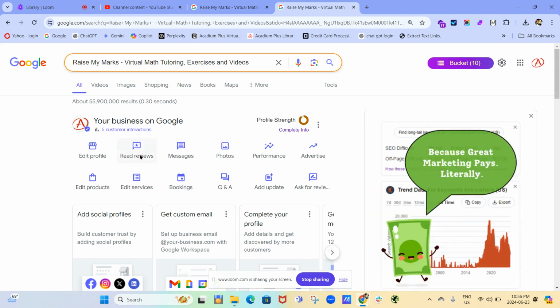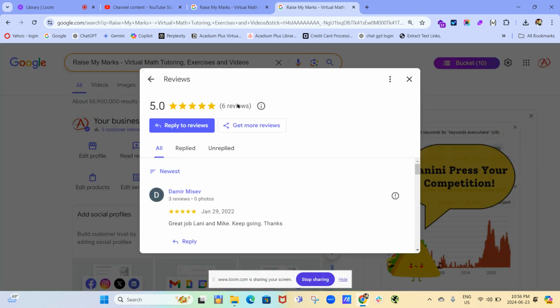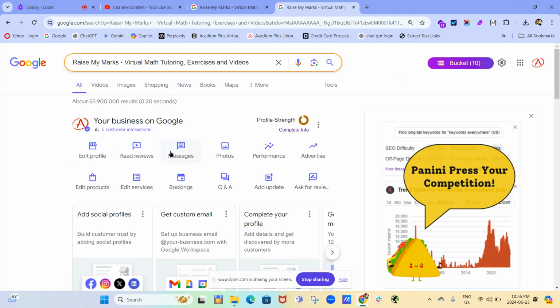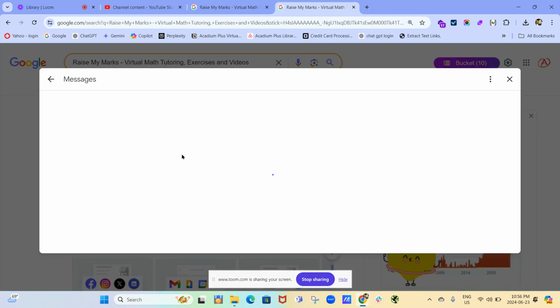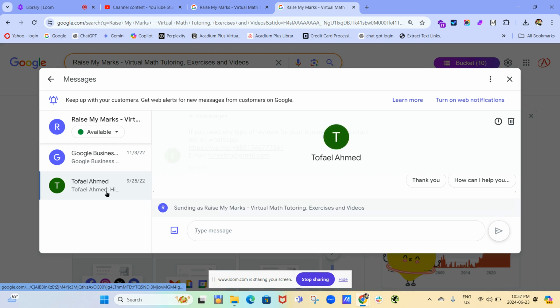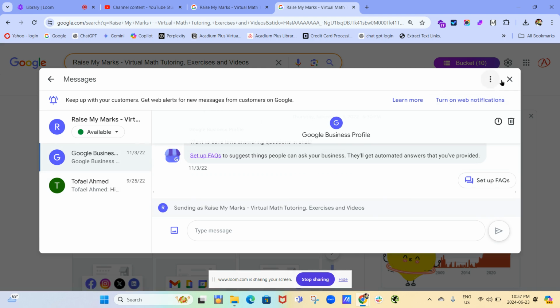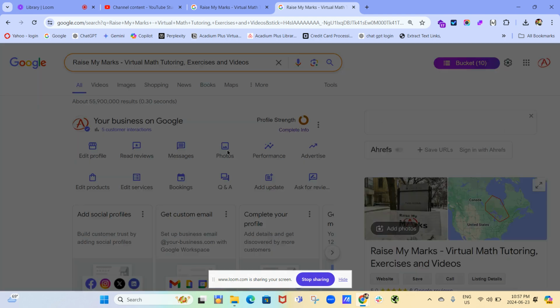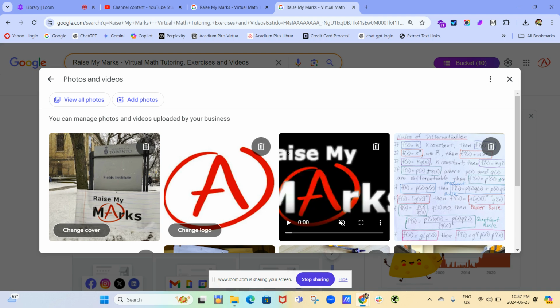Let's close that. Now let's go to read reviews. So if you have any reviews, it allows you to read them and it allows you to reply to them. And that's really the main part. You want to reply to your reviews, good or bad, especially the not so favorable ones. All right. The messages. Now, I don't think there's any messages here, but there are. I don't know what this is, but sometimes there might be messages and you want to reply to them. Photos. This is where you can upload your photos, your logo, and everything like that.